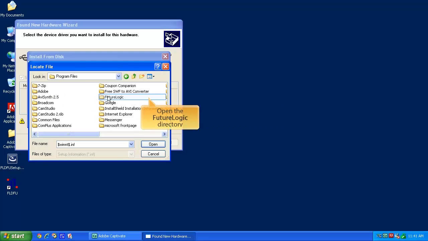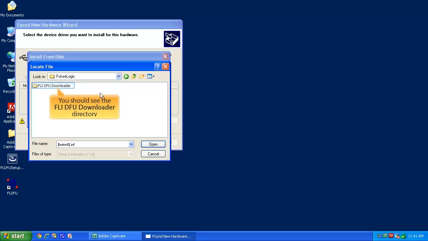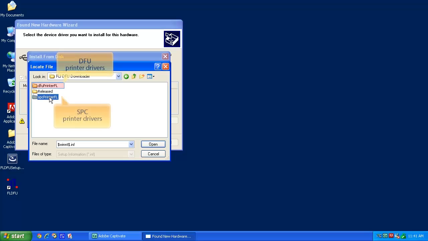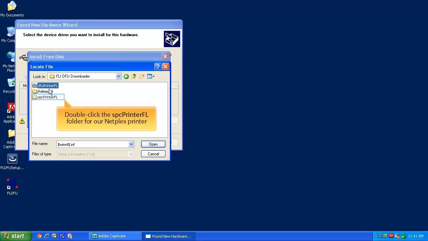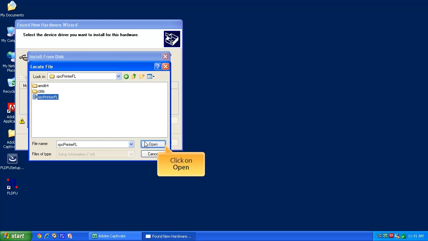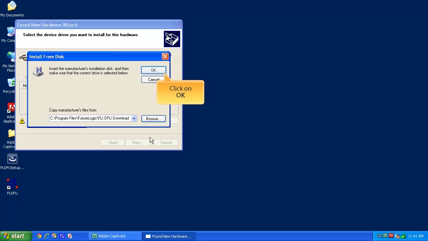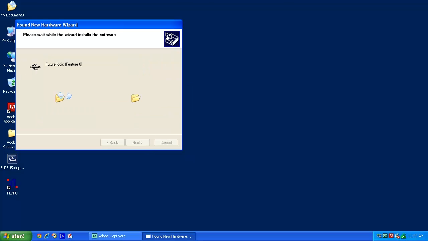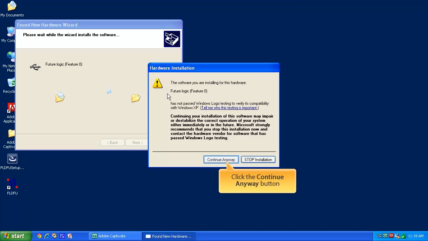Inside of that, you'll have a couple of options. You'll see SPC type drivers and DFU type drivers. This is a Netflix printer, and we'll need to install the driver located in the SPC folder. Double click on that folder and go ahead and select that driver. Just follow me through this, click on OK, continue anyway, and then click on Finish, and we're done.